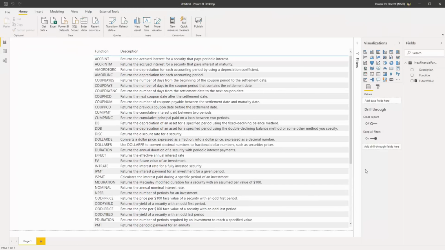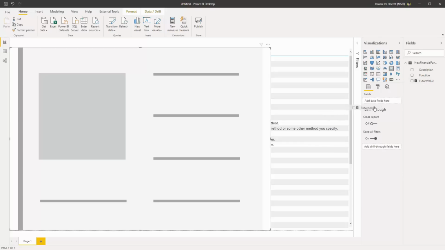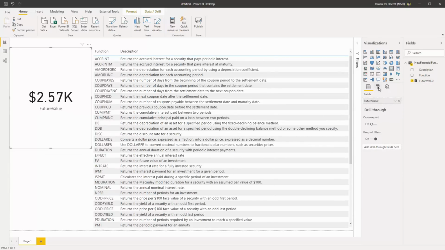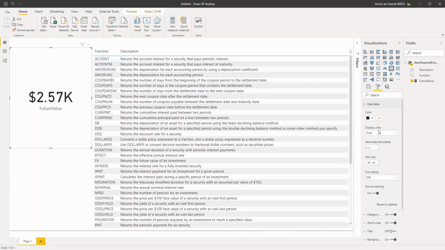And now let me just display the future value of this investment on the report. I'll grab a card, drop the future value measure that I just created on there, and change the display units to none, and you can see this is the future value of the investment we've just calculated using just one function call to the FV function here in DAX.